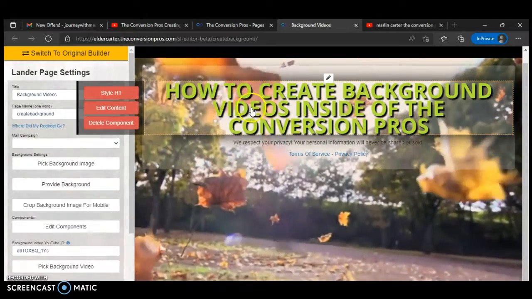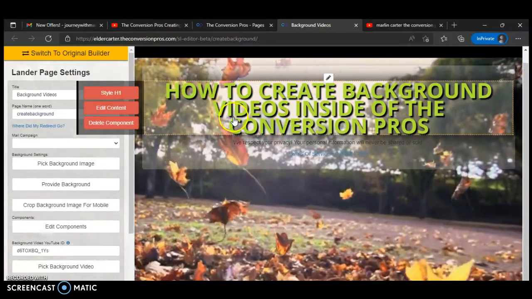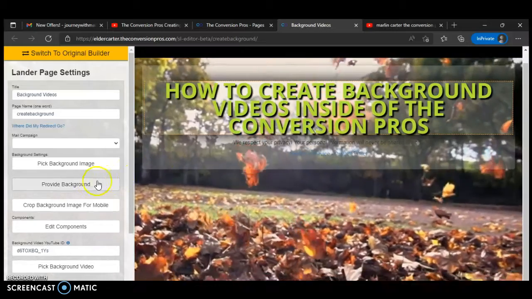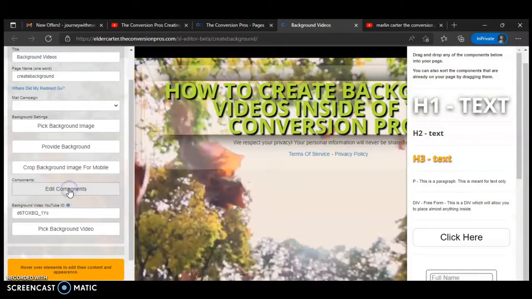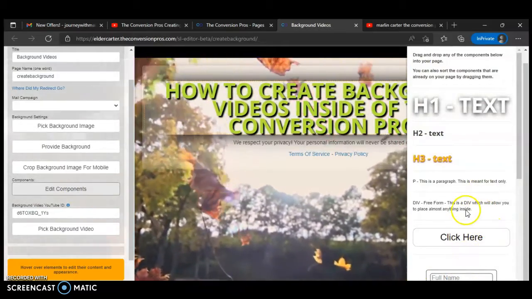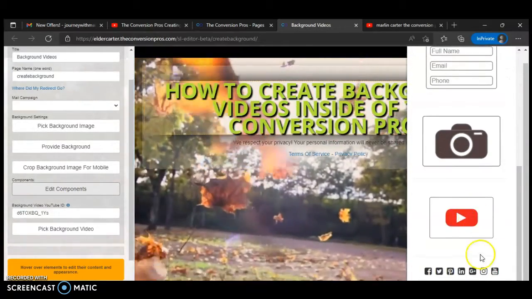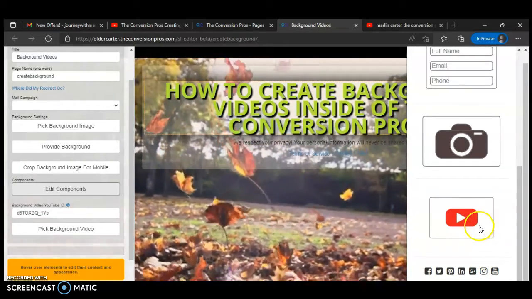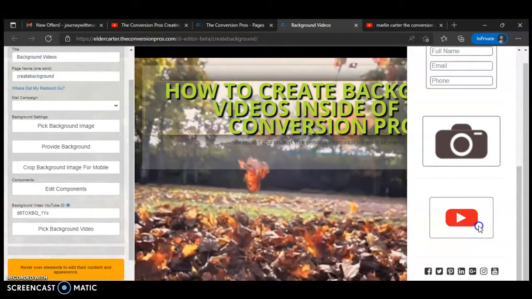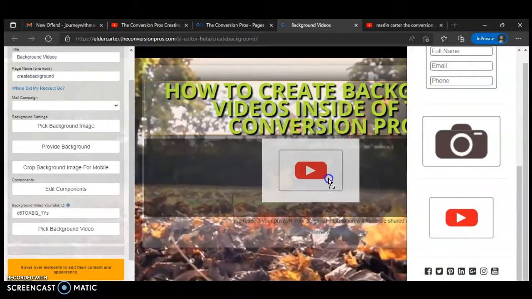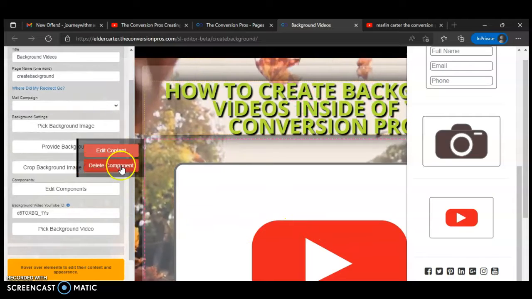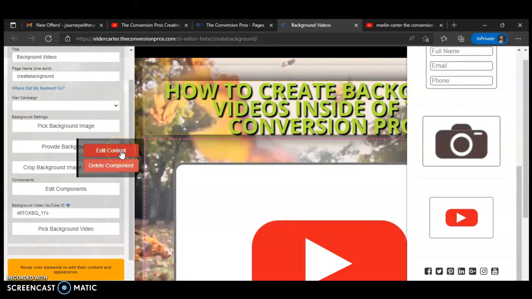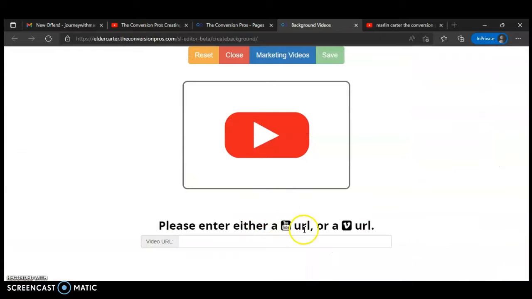And now what we want to do, since we've created that, if you want to put a video inside of here, you can click on edit components. Then you can go down over here on the right side and you see the YouTube icon right there. Just click on it, hold your mouse down and drag it over here underneath wherever you want it at. And right here, it's going to be edit content, delete content. You want to edit that content. Click edit, and this is where you put your video, whatever you want to put in there.